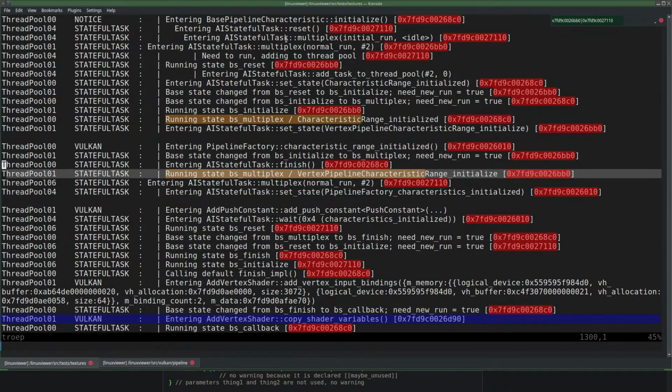Reset, no. Multiplex, no. Not really, no. Need to run, adding thread pool, yeah. It's kind of if you assume that, you know, the tasks are just working, then all that detail is not really necessary. Adding task with thread pool. I think I still want to see set state.